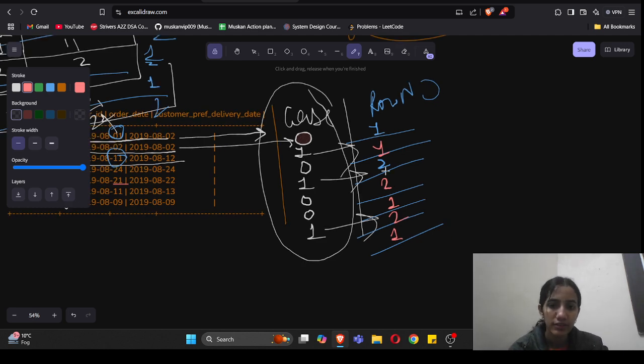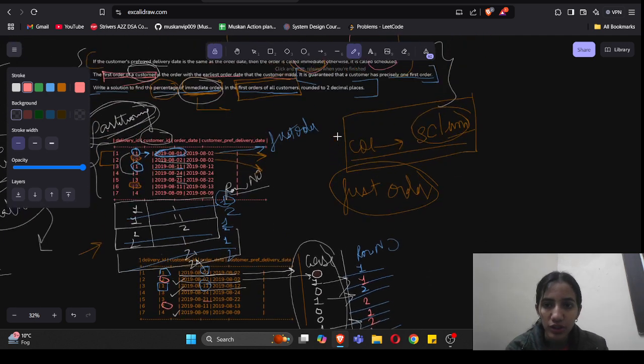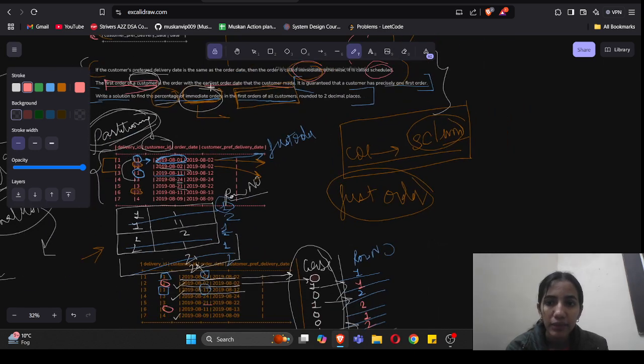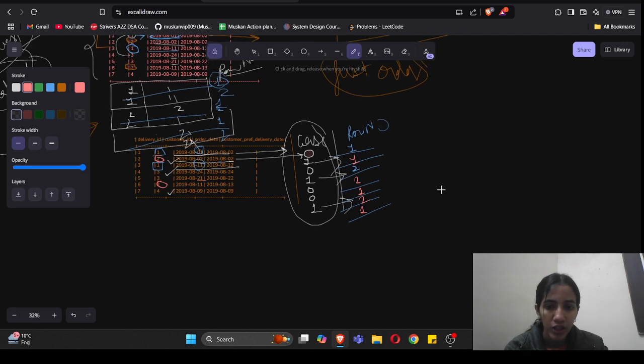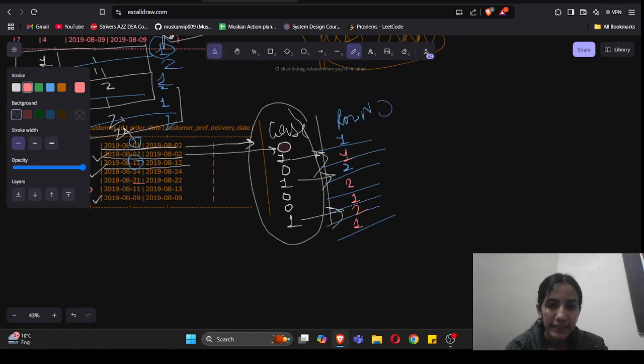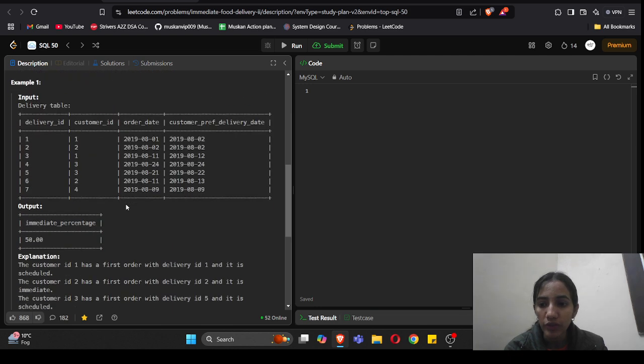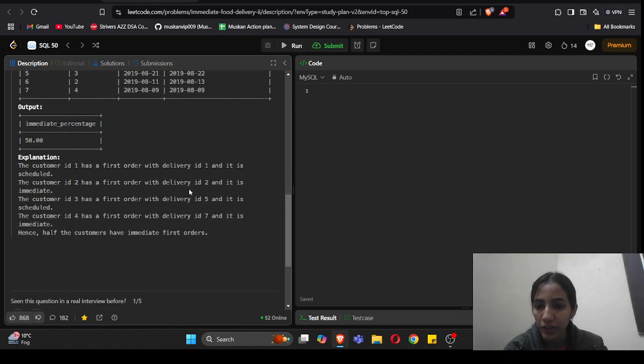Now let's move back to our question. Our question says that we need the percentage of the immediate order in the first order of all the customers. So you need to divide your immediate order by the first order. If you carefully see, the number of immediate orders is when the order date is equal to the customer preferred date.